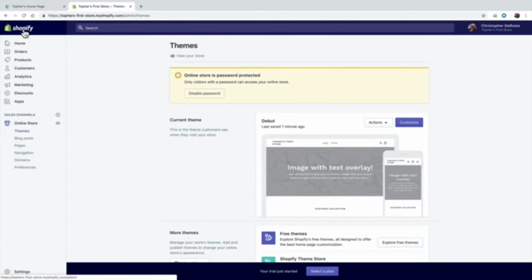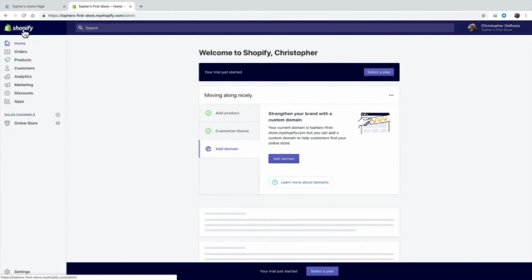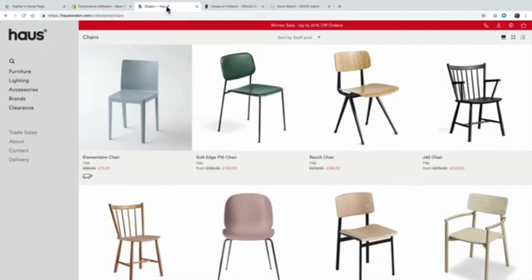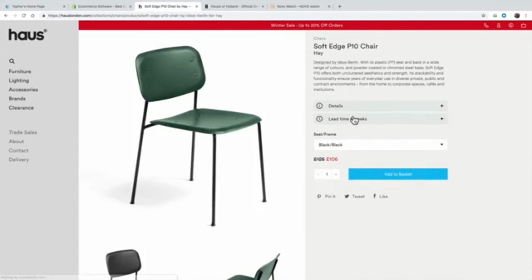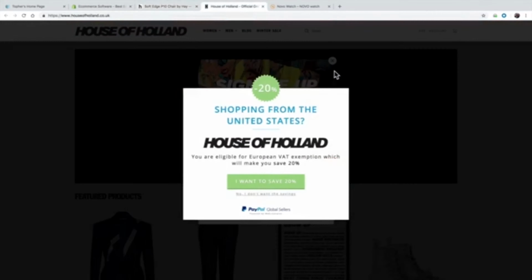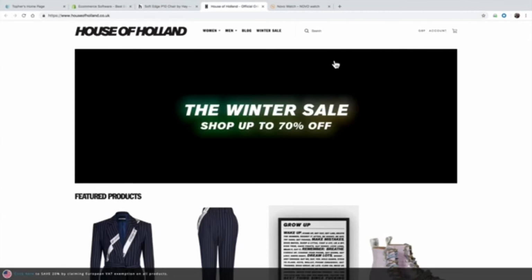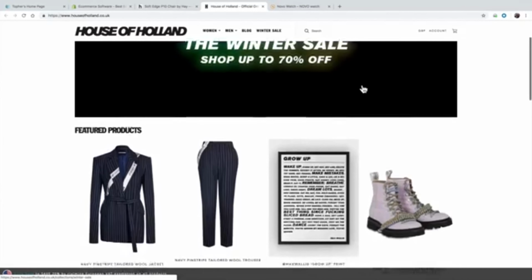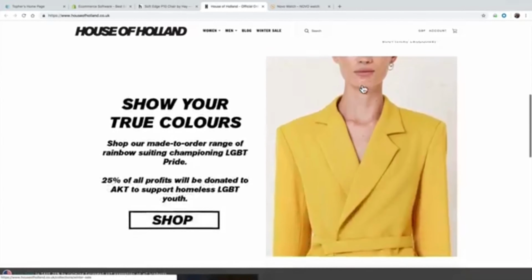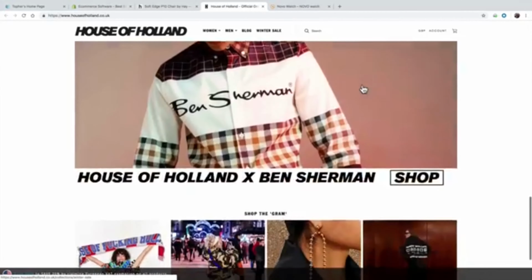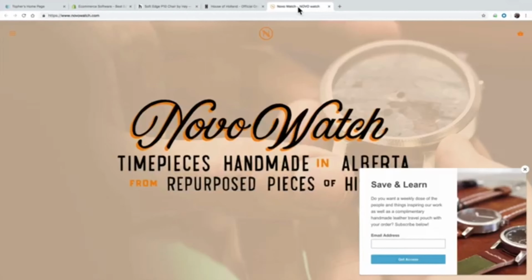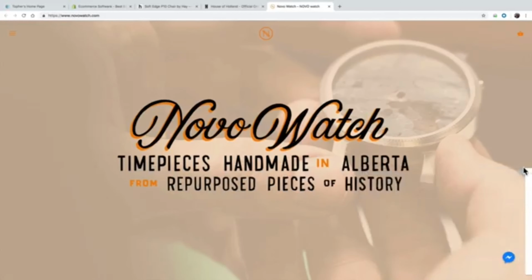Before we wind up, let's take a look at some example stores. Here's a site selling high-end furniture. You can see the chairs, and there are some details. Here's an example of a store with a pop-up discount. Selling clothing with a unique design. And lastly, a store with a large banner that draws the eye.